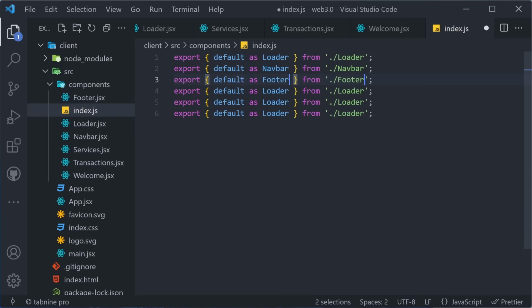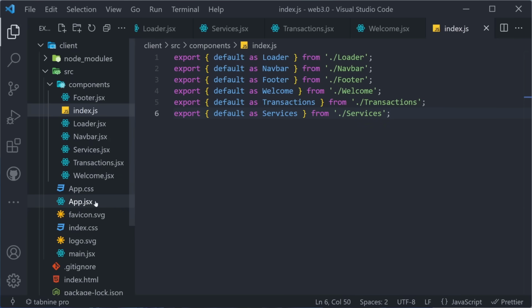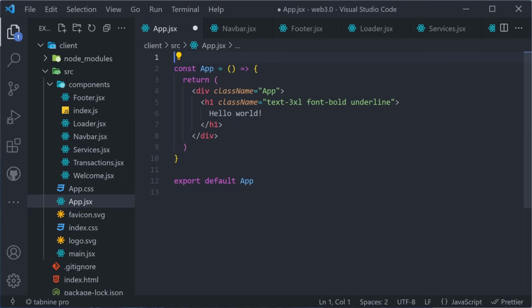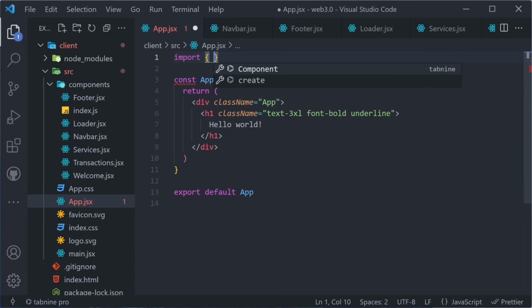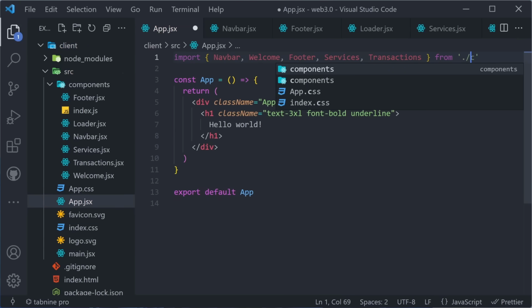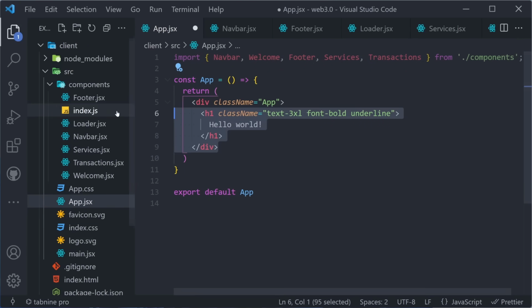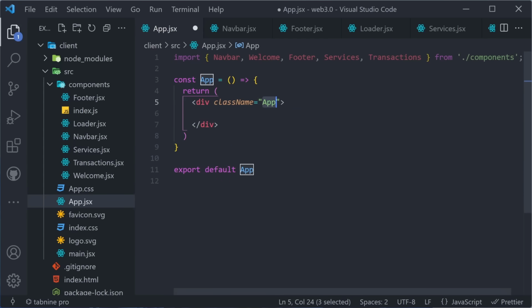So let's do footer next. Then we're going to have the welcome page. We need to have the transactions, and finally services. Now that we have all of our components, we can go into app.jsx and we can import them right here. Let's type import in curly braces, navbar, welcome, footer, services, and transactions. And all of that is coming from /components. Now inside of our app, instead of having this h1, we can create a div that's going to have a class name equal to min-h-screen. This is going to be a div with a specific width.